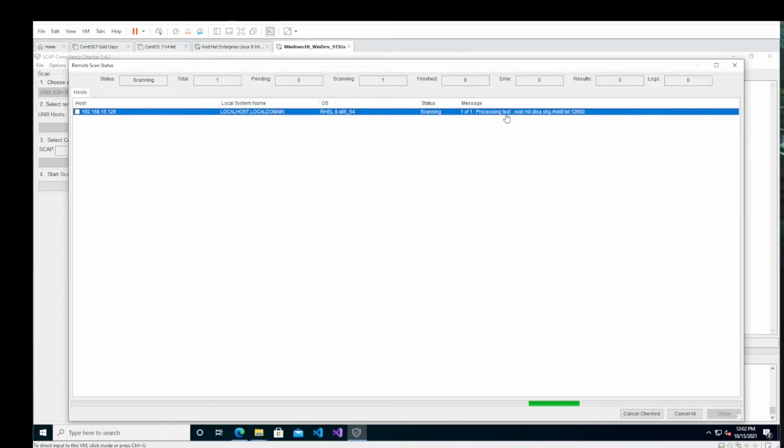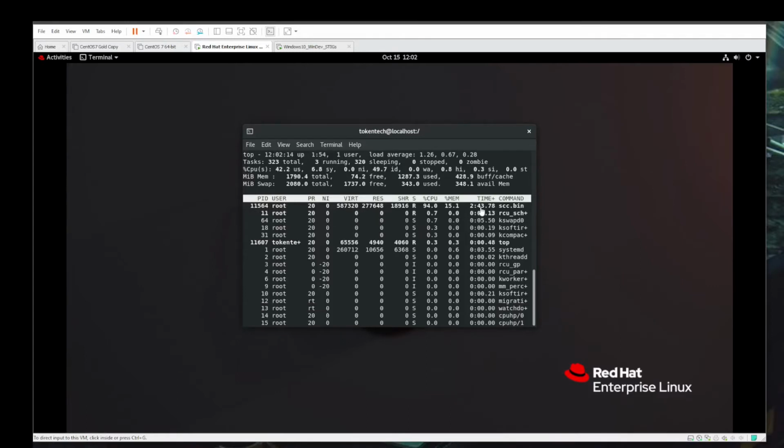And just checking in here, you see that it's processing the test, and this count increases over time. We'll check in on the host again. And it's been running for almost 3 minutes and it's still chugging along. So if you're a little bit resource constrained, it's not the fastest scan, but it's not too bad either.